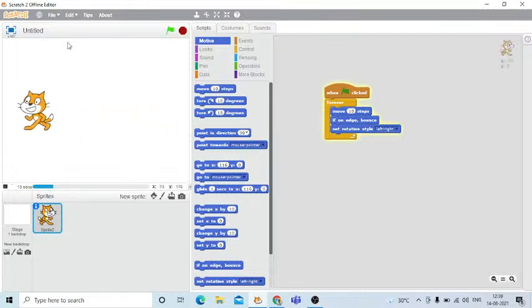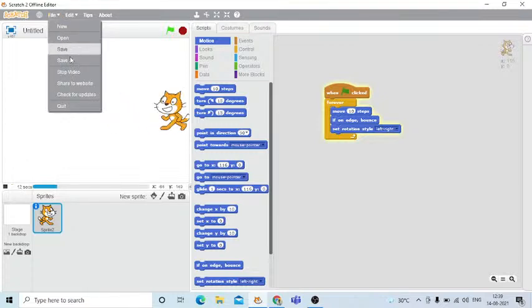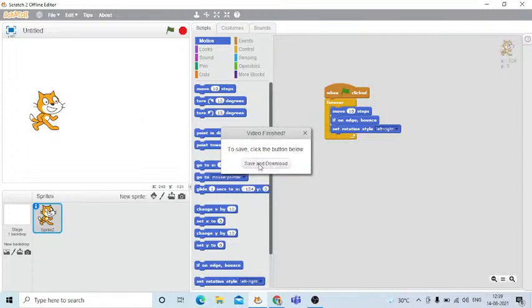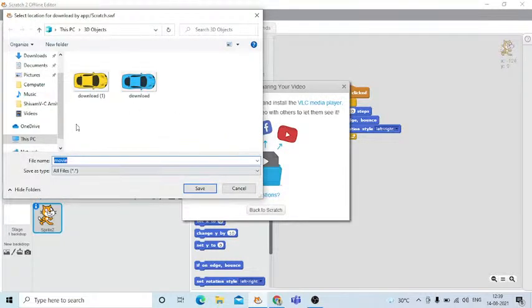Suppose I am done recording now. Now I will click on File again, and you will see an option, Stop video. Just click here, and it will take some time writing the video to a file. Then wait for some time, and it will show you an option called Save and download. Then suppose I want to save it here. I'll name it cat.